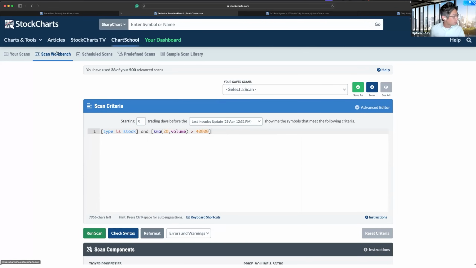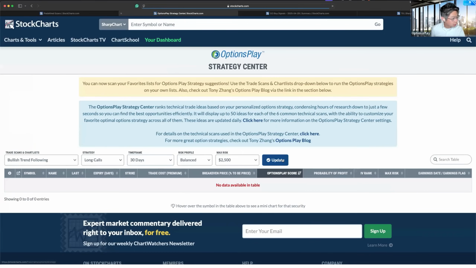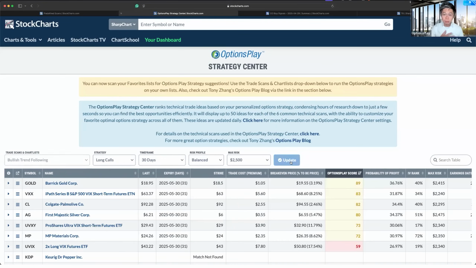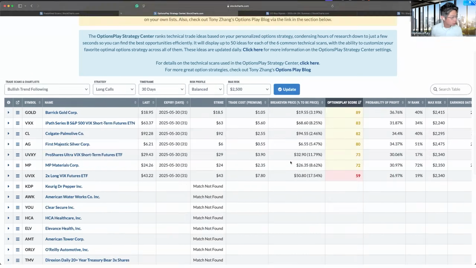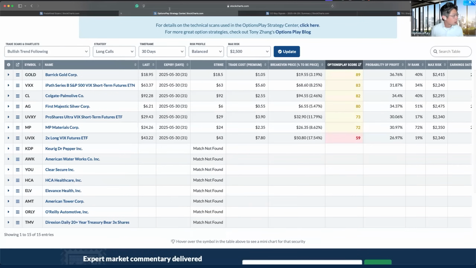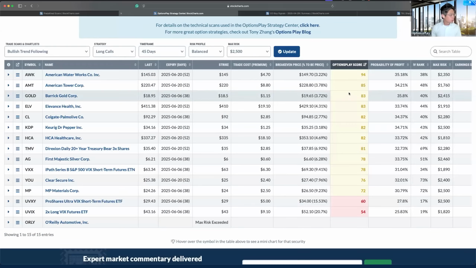Okay, so there's a question here about how prices are adjusted during the day. These are all based on real-time prices. So every single time you click on update, we are pulling the real-time chains for all of the securities in your list and returning to you the list of securities that you are looking at. So when I click on update, we're pulling the options chain for all of these 15 securities, and we are finding which ones have the cheapest call options for you to purchase, right?